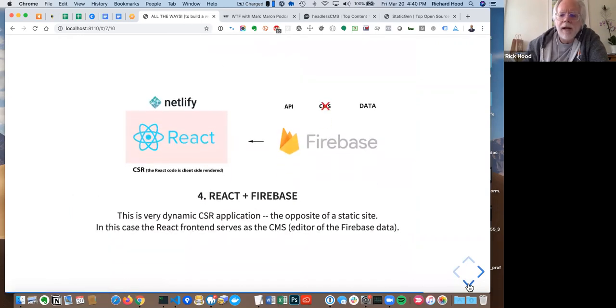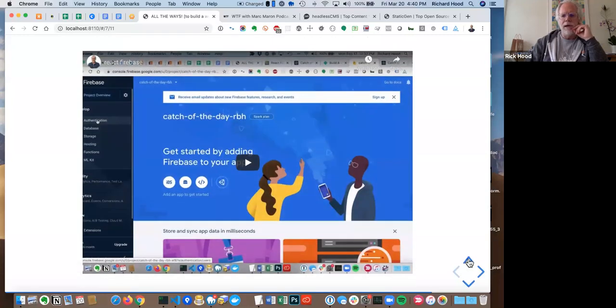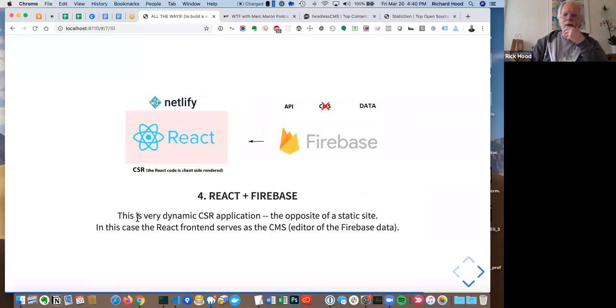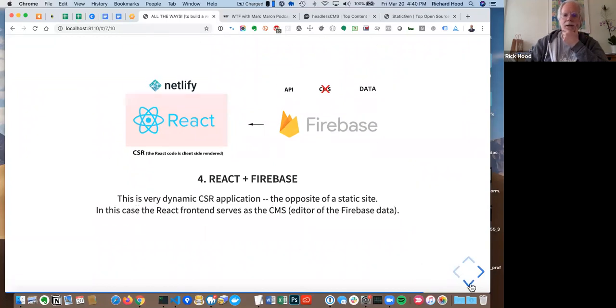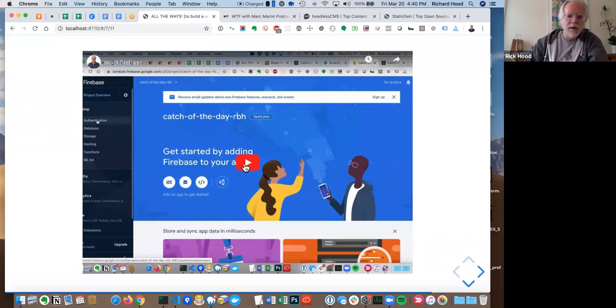All right, next is React and Firebase. This is kind of my favorite. This is the opposite of a static site generated thing. This is totally client side rendered, and it's very dynamic. And this is what I'm going to show, what I built when I did the React for Beginners course that is done by Wes Bos. I might actually say that in the video. So here goes.